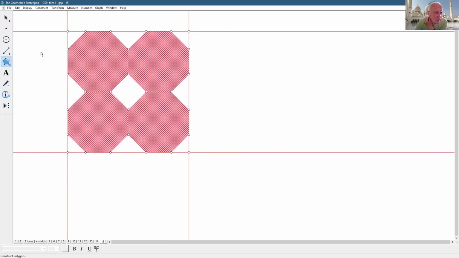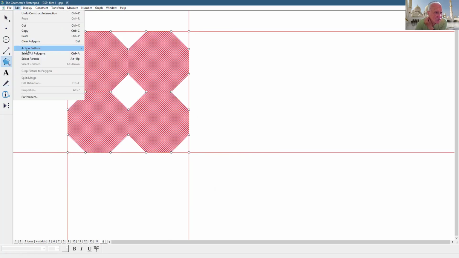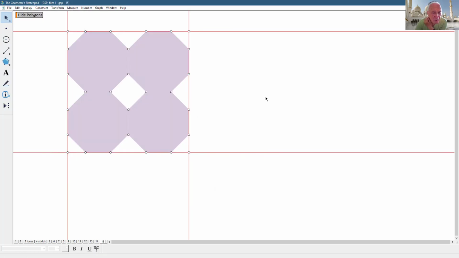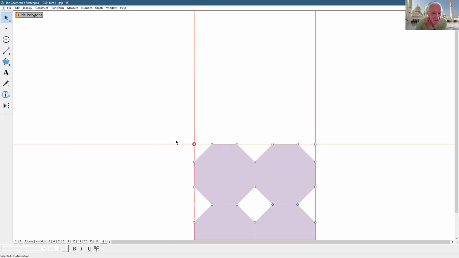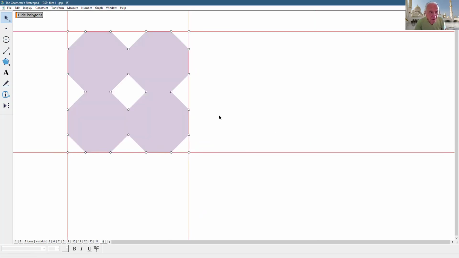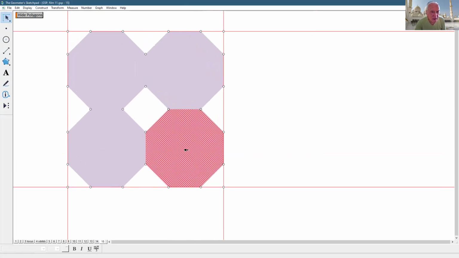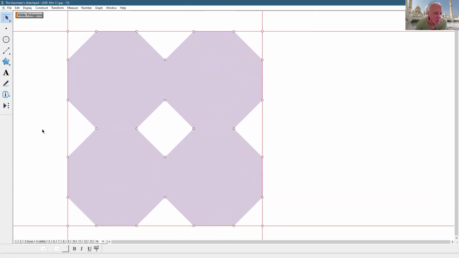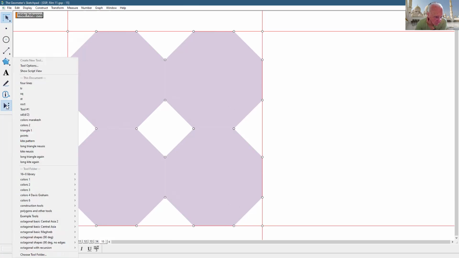Edit, select all polygons, edit action button, hide and show, because I will need to hide these polygons. And now I can start filling this thing with pattern. First thing, let's make it large. It is nice to work with the full screen. And now what we do.